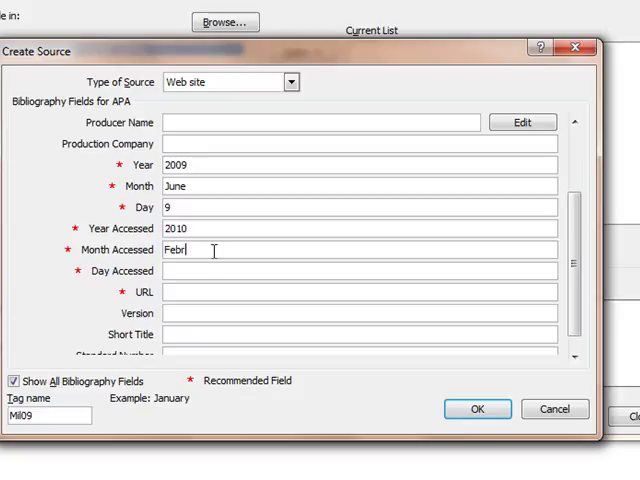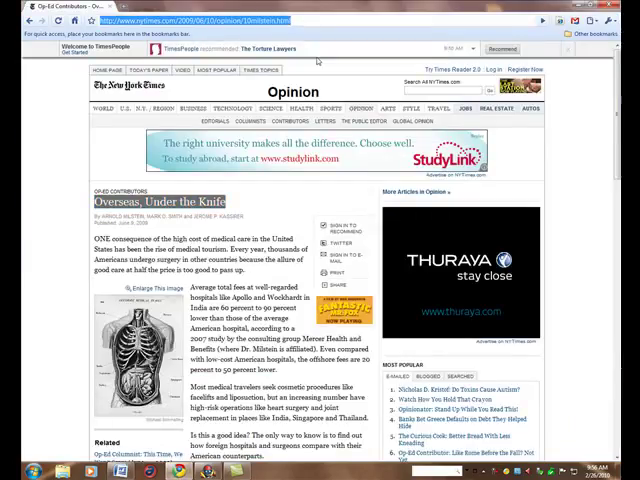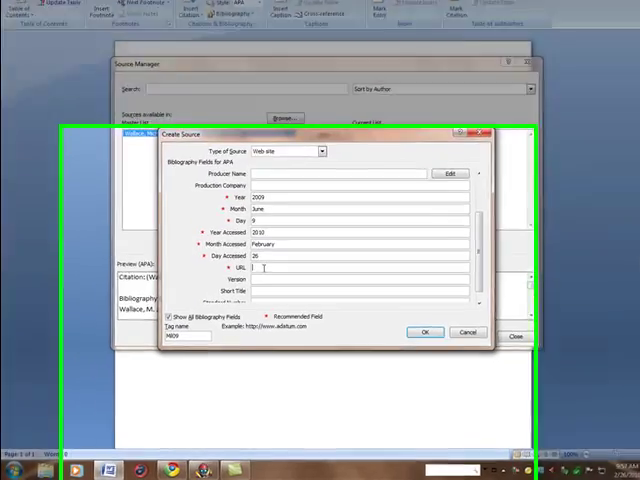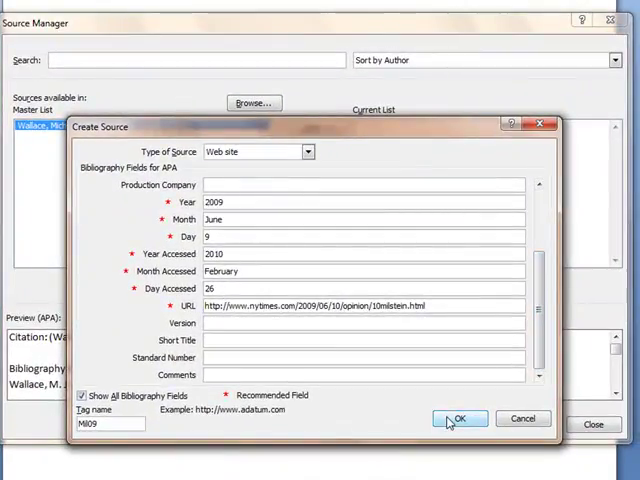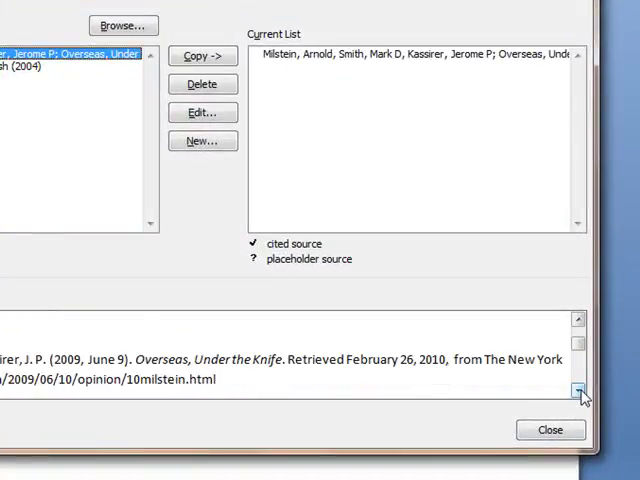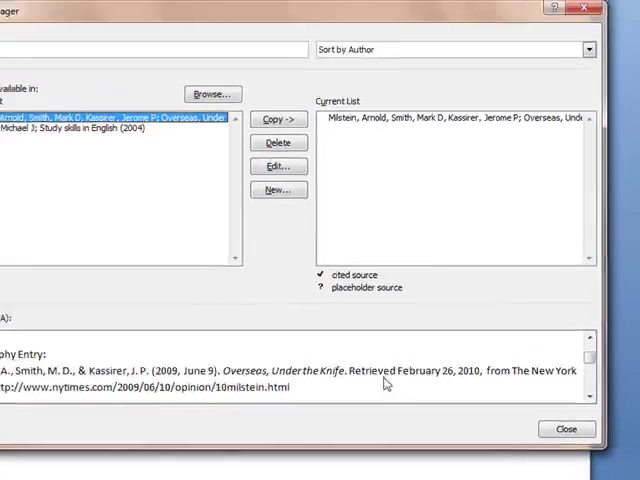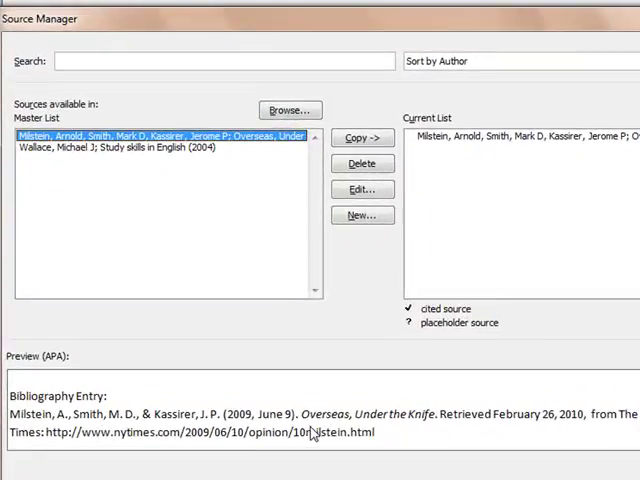February 26th. Now I need to enter the URL. So we go here, copy the URL, go back to Microsoft Word, paste it in, and we are done. Okay, so we now have a properly formatted APA title list. Now there is one mistake.